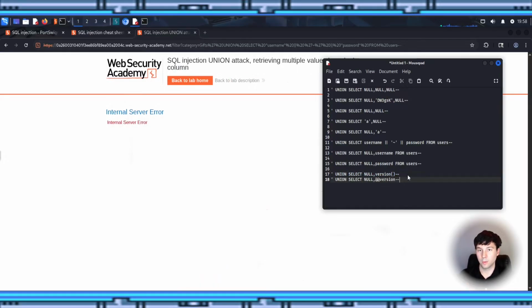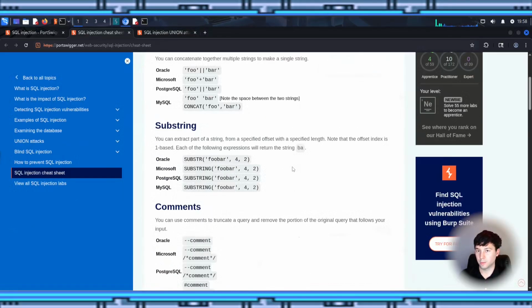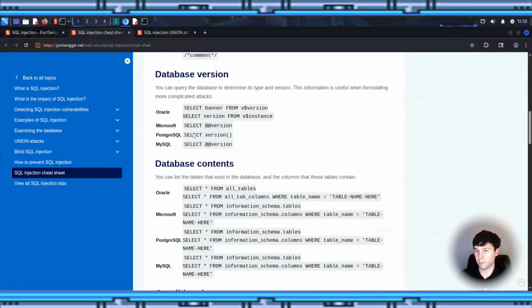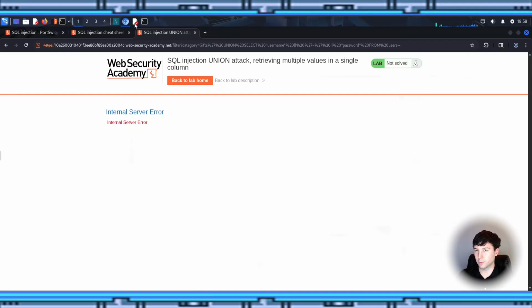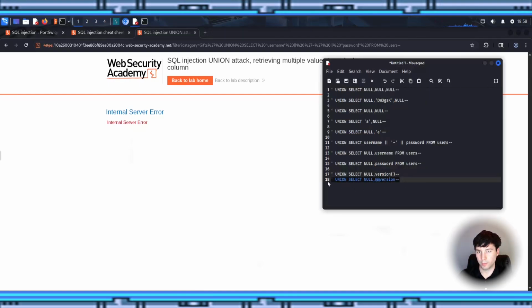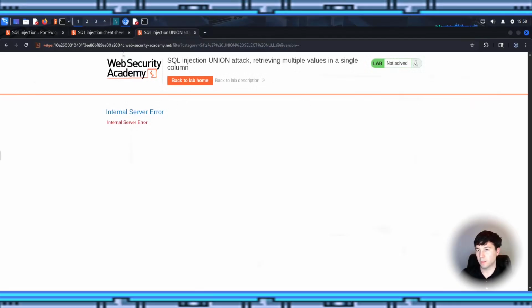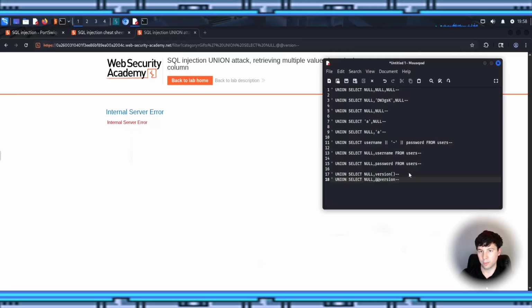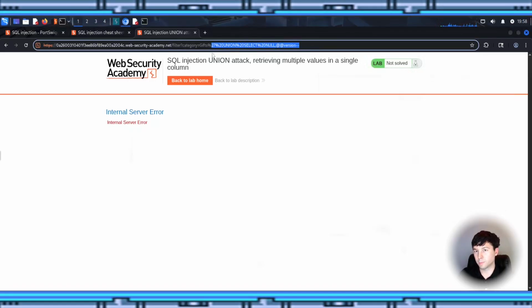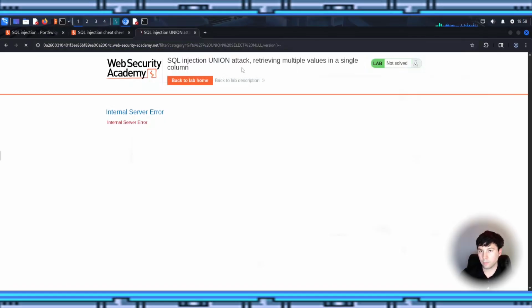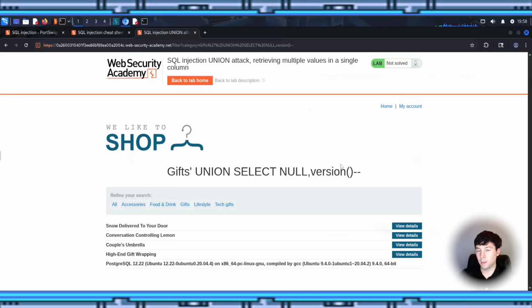All right, so we'll do these two here, which we pulled from the cheat sheet. Come down here, you'll see the version. Try those out real quick. Let's try the bottom one, I guess, first. What happens? We get that server error. So back, I'm going to try the one above it. See if we get any better results with that one. Okay, there we go. So we know the version is this PostgreSQL.